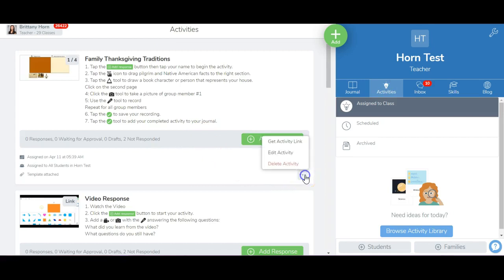If nobody has responded to the activity, you won't see archive. Instead, you would see delete activity.